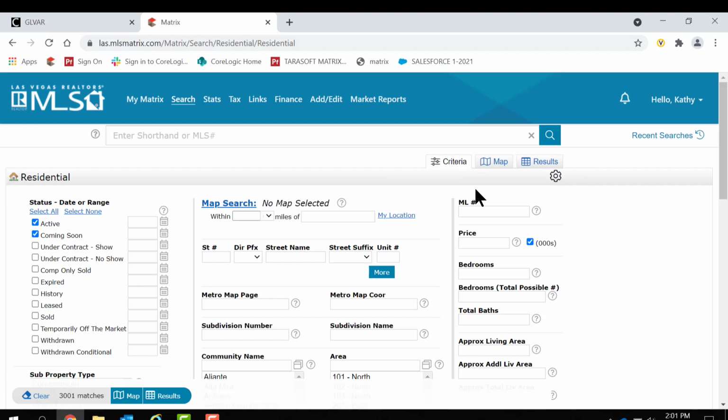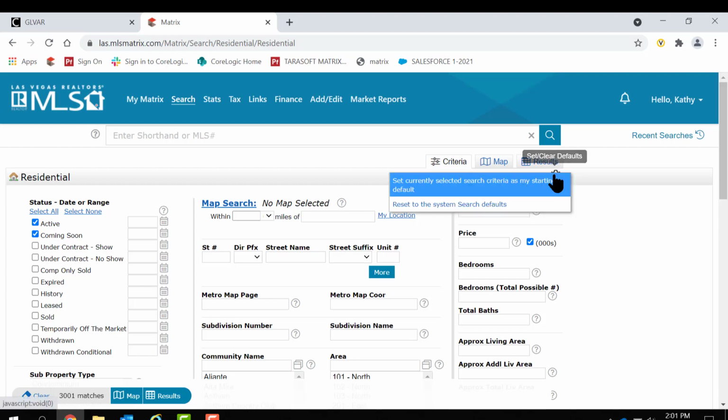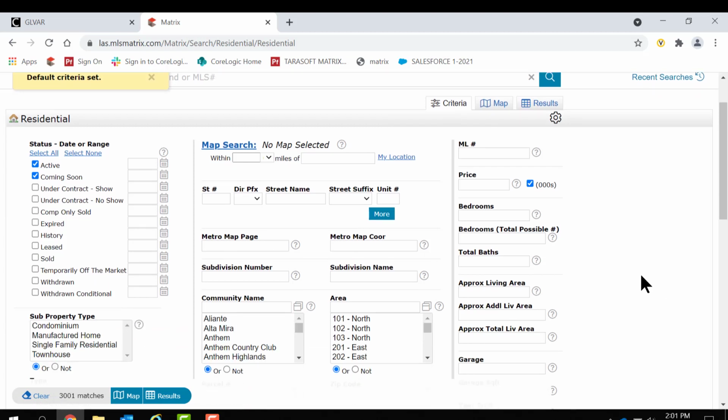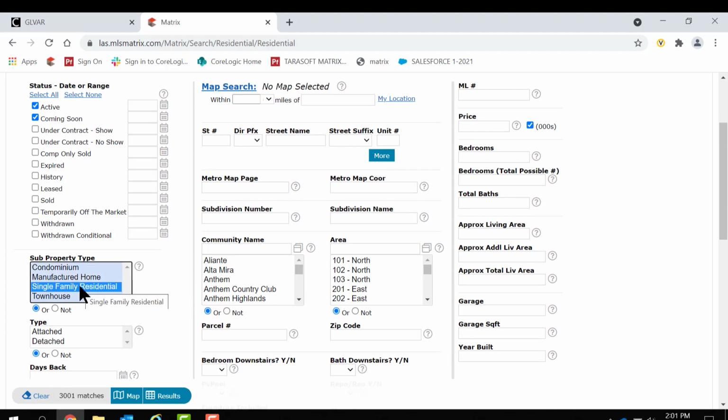That means the next time I go into a search, I'll get the little yellow indicator up here that I have changed my criteria. Now, at the time of this recording, there are hardly any listings in the MLS. So when I just search for single family, active and coming soon, I'm under 2,300.